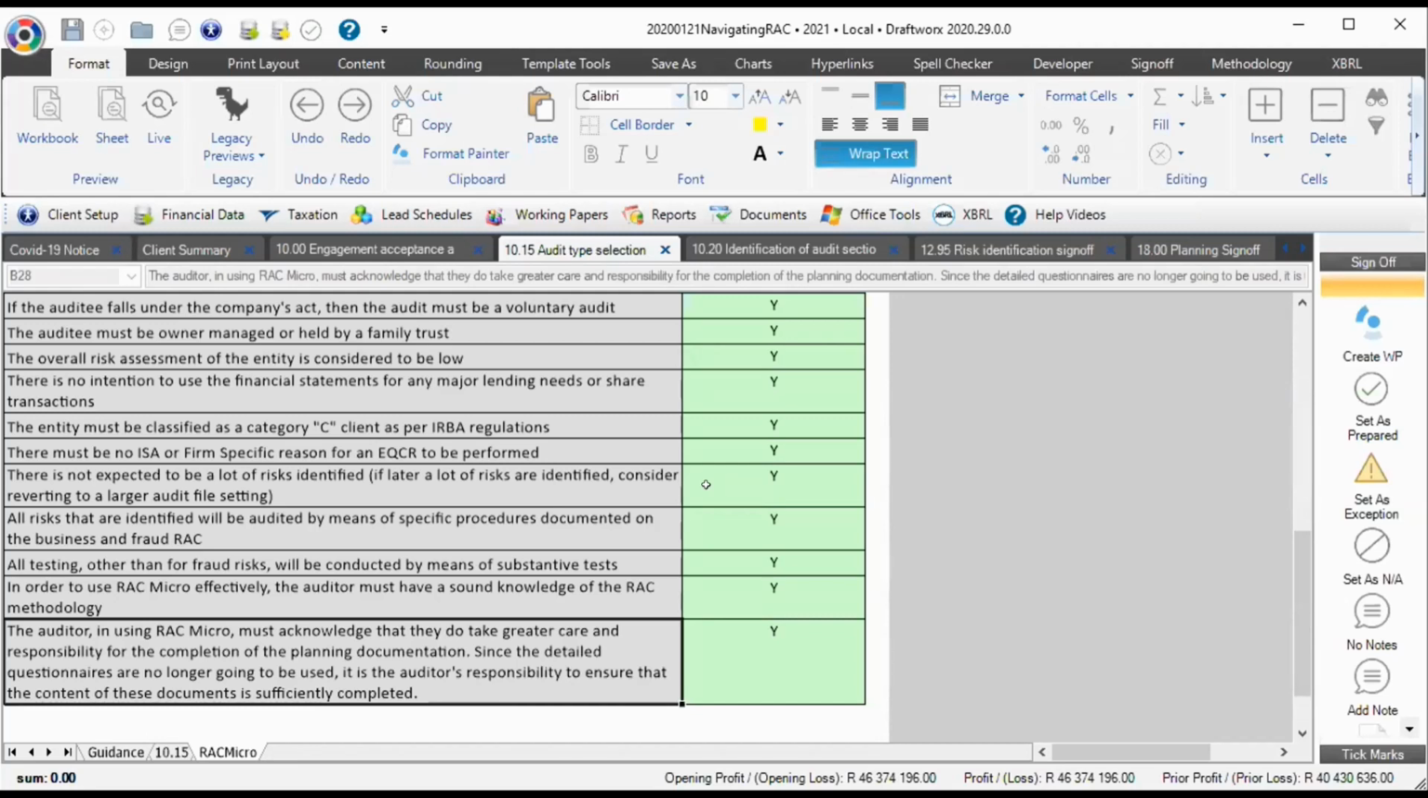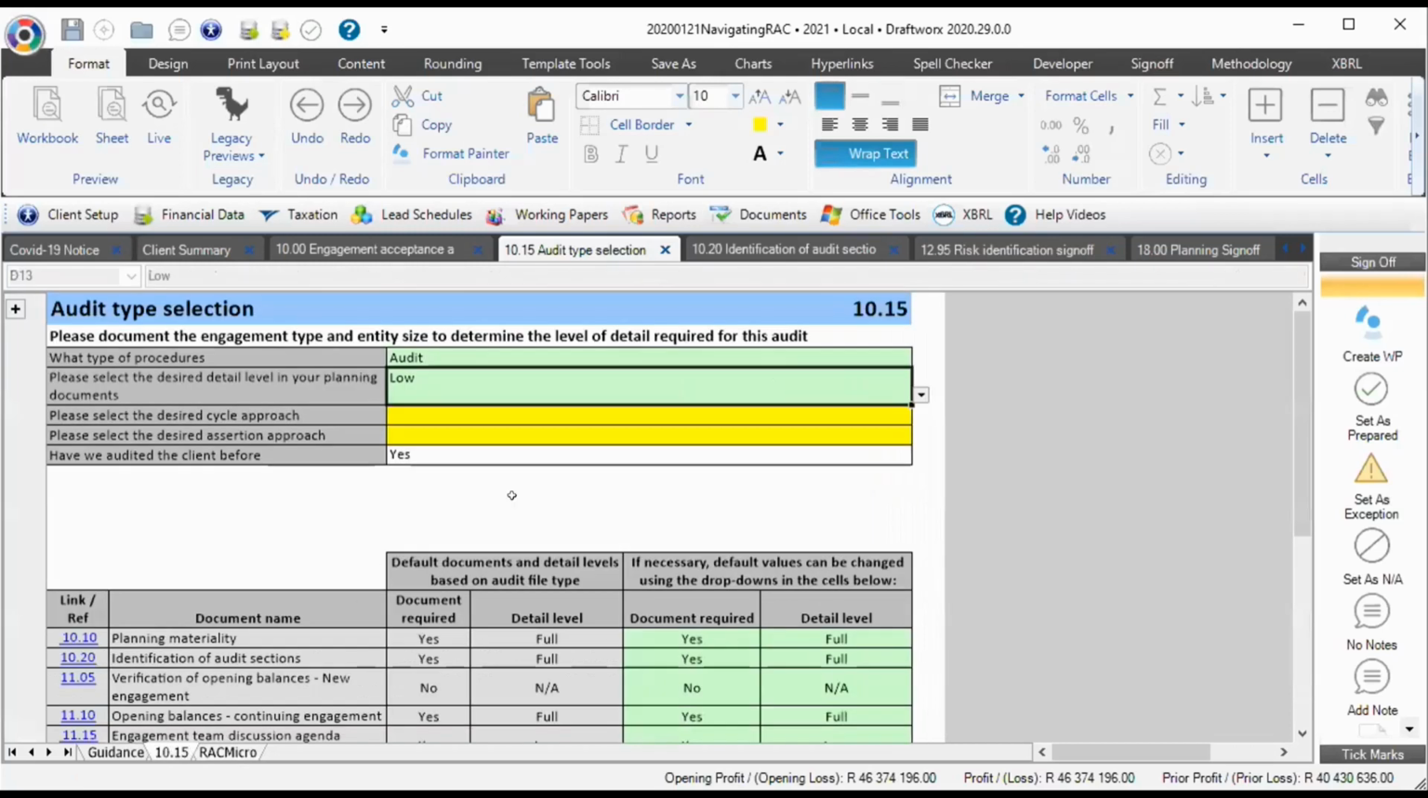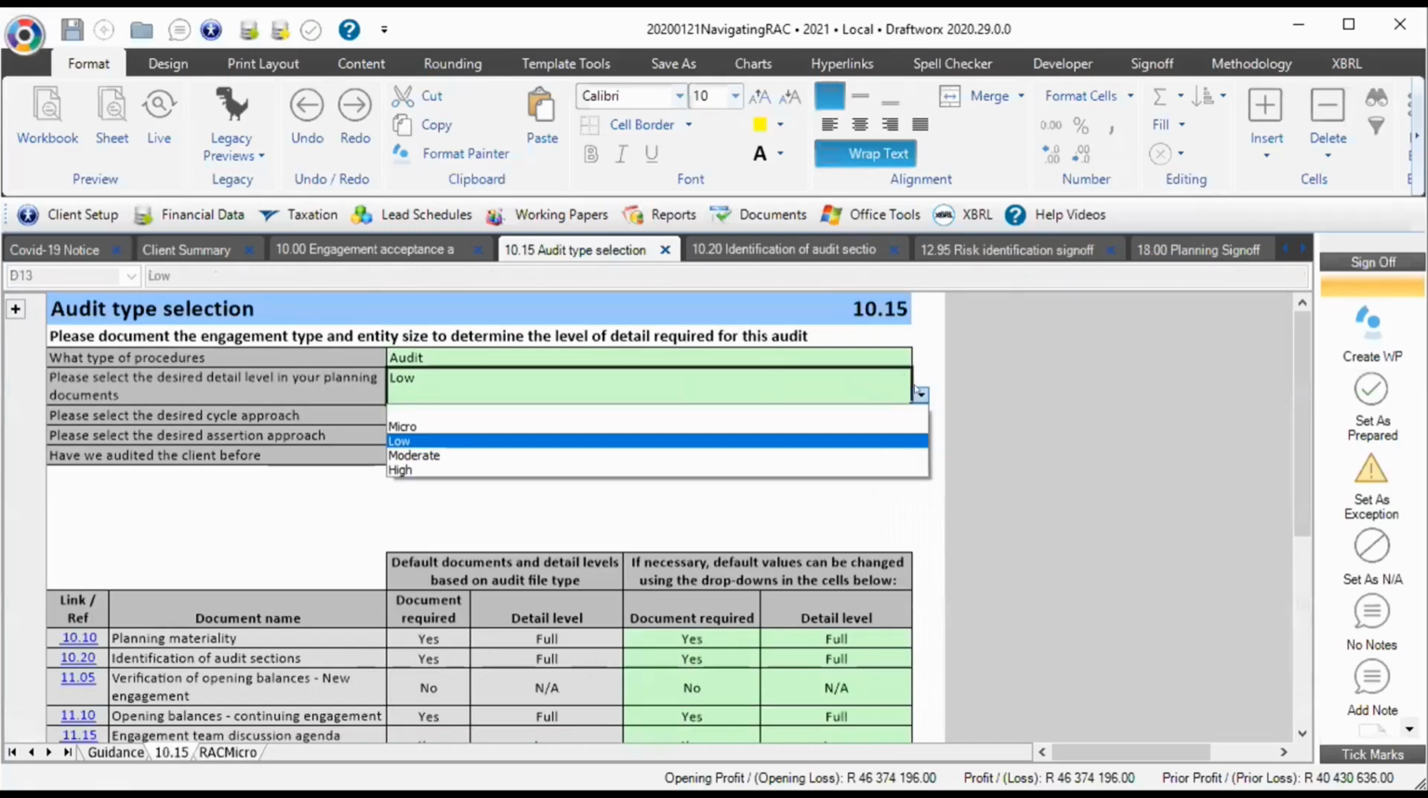So there is always going to be professional judgment in every single audit. But what we're saying is, if you want to use Rack Micro, you take even greater care. And if I now go and look, because I've said yes and not applicable, I have Rack Micro as an option. And what I'll do later is I'll open up a working paper and show you the difference between what a Rack Micro working paper looks like and a normal working paper.